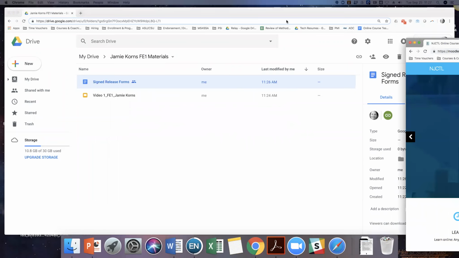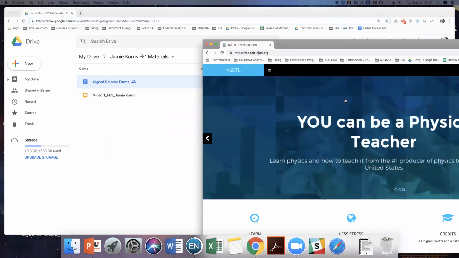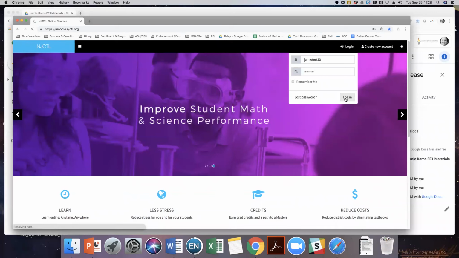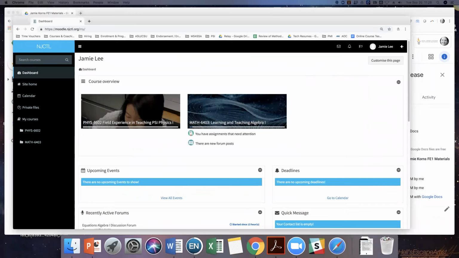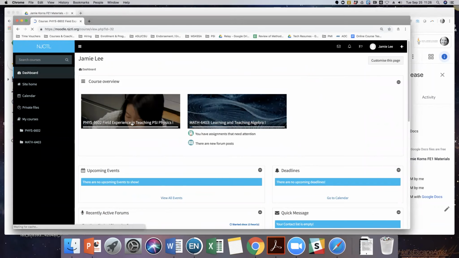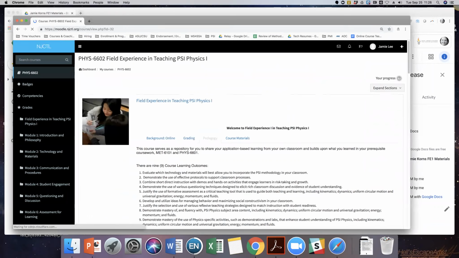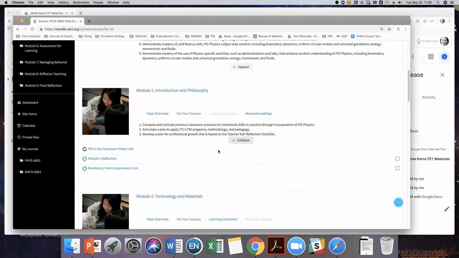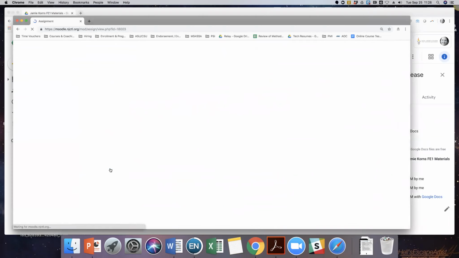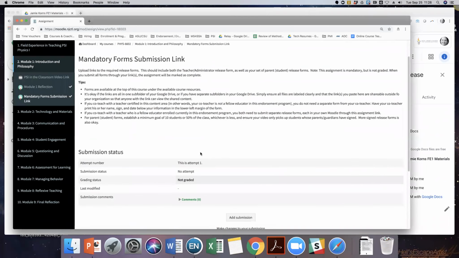The next thing I'm going to do is go over into Moodle, and I'm going to log in. And I'm going to go into my field experience course. And here I am in the field experience course. And I need to submit, for example, my release forms. So I can come down to mandatory form submission link. I click, and I want to add my submission.